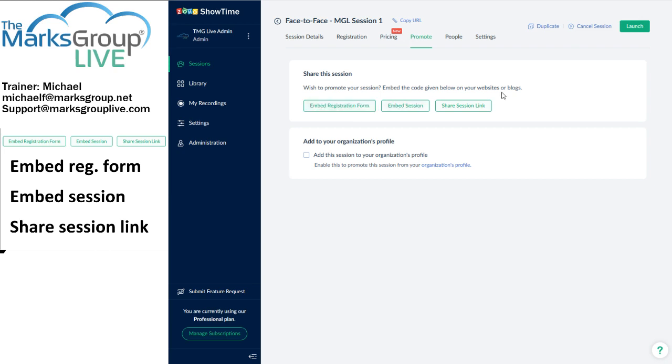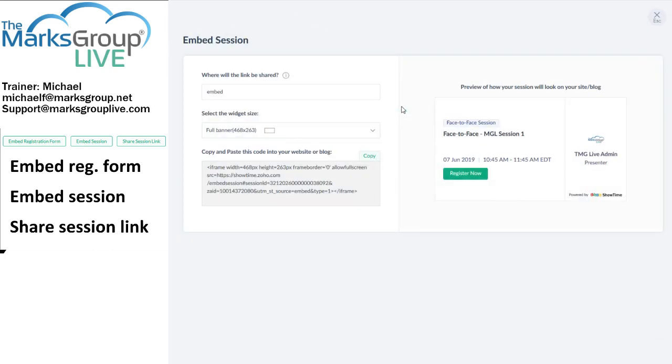The origin of the code may change, but the actual visual appearance of it will be the same. So the embed session gives us the ability to embed a link to the session. That's not the registration form, it's the link to the session itself. As with embedding the registration form, we can choose where the link is going to be shared.